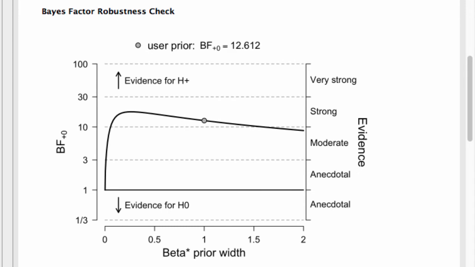Here you see a range of values for the prior width on the x-axis and the value of the Bayes factor on the y-axis. A Bayes factor above 1 represents evidence in favor of the alternative hypothesis, and a Bayes factor below 1 represents evidence in favor of the null hypothesis. In this case, the Bayes factor doesn't change too much unless the prior width is very small. For most values of the prior width, the Bayes factor is above 10, which, depending on the context, can usually be considered fairly strong evidence.